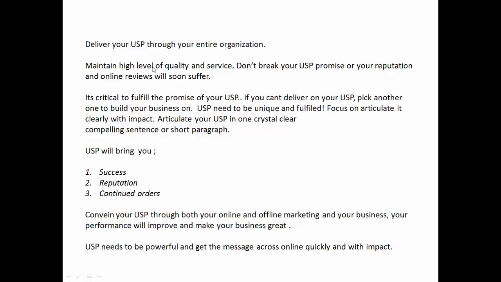It's critical to fulfill the promise of your USP. If you don't honestly believe you can deliver on your USP, pick another one to build your business on. Just be sure it's unique and you can fulfill it. Just keep the promise.